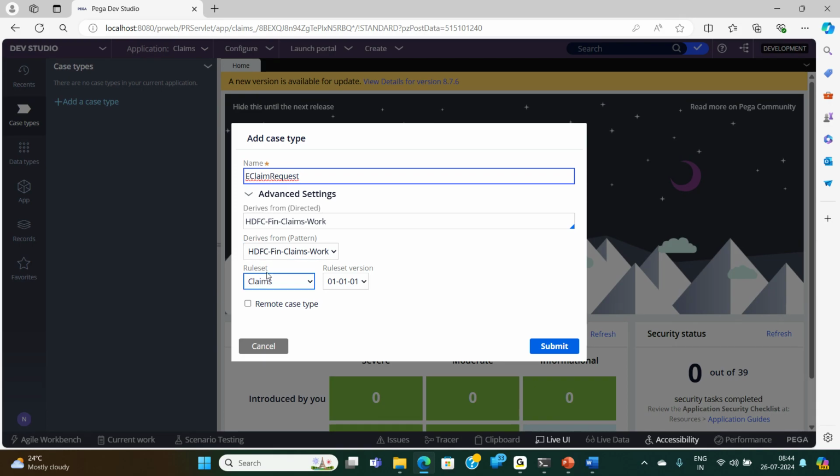And my rule set, look at this. This is in the implementation layer, right? So I'm using the implementation layer rule set. If it is an org layer, I would have used this. If it is in the division layer, I would have used this. So it is this one. Ignore the remote case type. Remote case type means in some other project, this work object will be created, or from some other project, data will come and work object will be created. It's different. We are not using it so much in real time. So you are just creating a new work object, eClaim request. Submit.